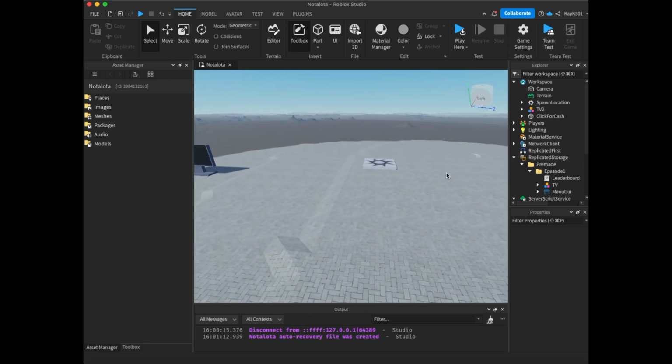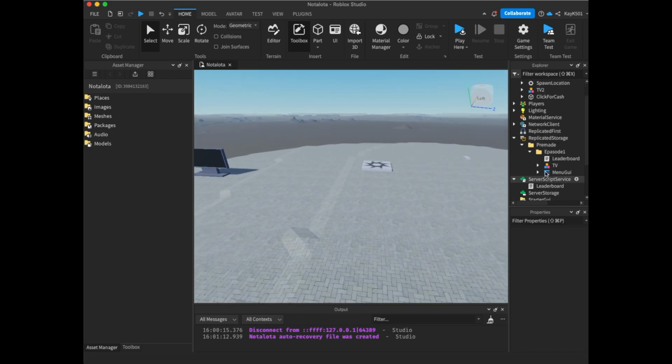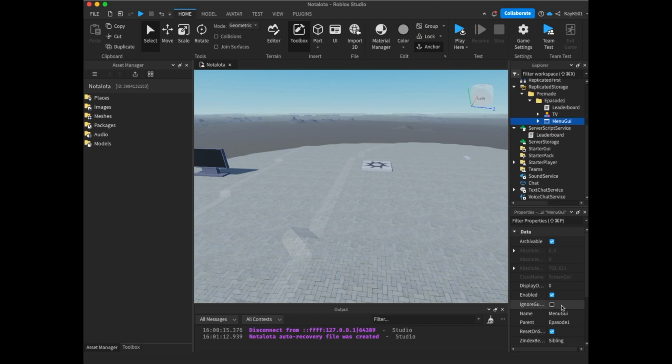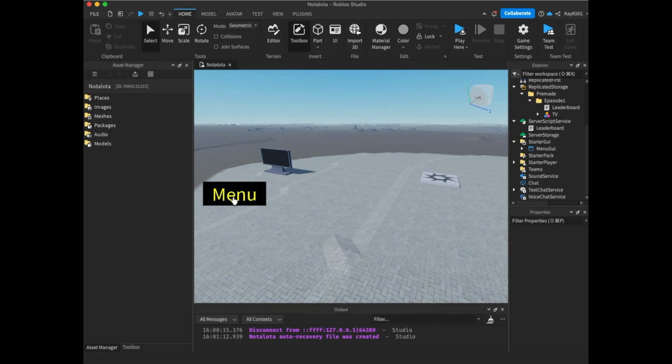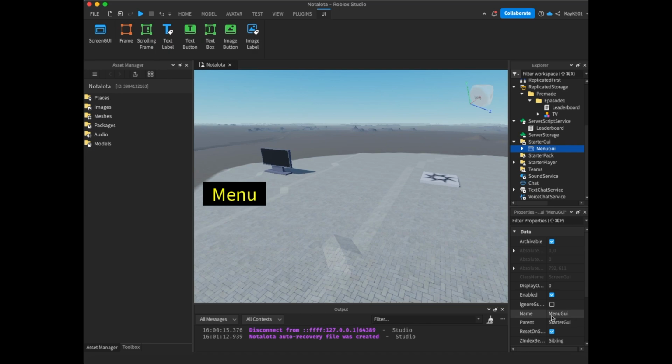And now, last but not least, we will be making a menu GUI. Whatever you want to call it, it's fine. Of course, I'm going to have to move it like this. Put it in the StarterGui. And there you go. And then that's that. So let's make it. Let's just move it back out.